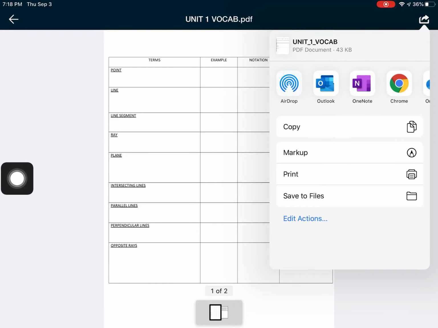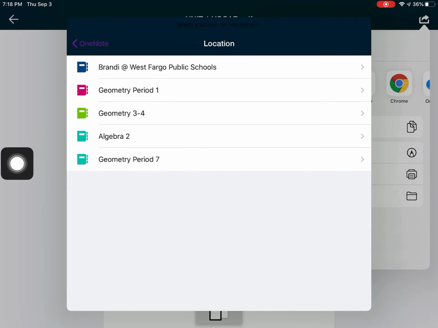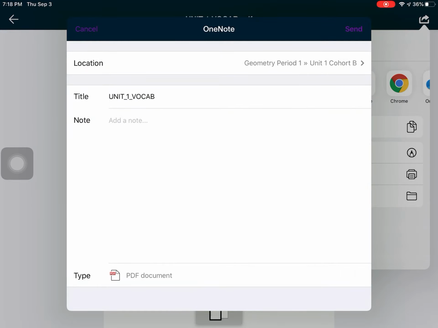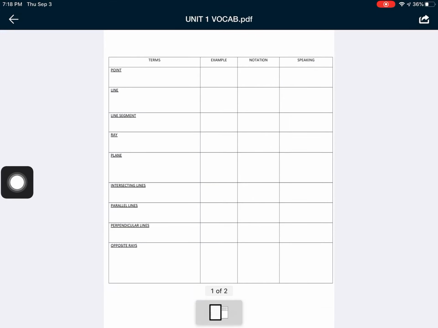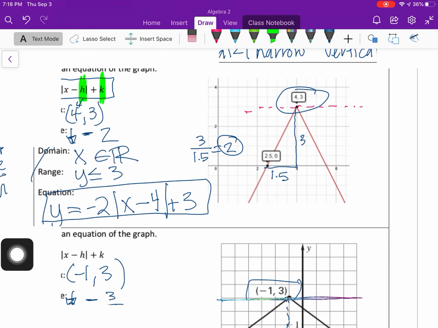That's where we want to transfer it to OneNote. You might have to scroll to find it. This says Algebra 1 or Algebra 2. I don't want it there, so I'm going to click it and I'm going to put it into one of my geometry classes. From there, you can see down here that my PDF document is attached. So I can just hit send up here. Now it went to my OneNote, which is down here, or wherever it happens to be.